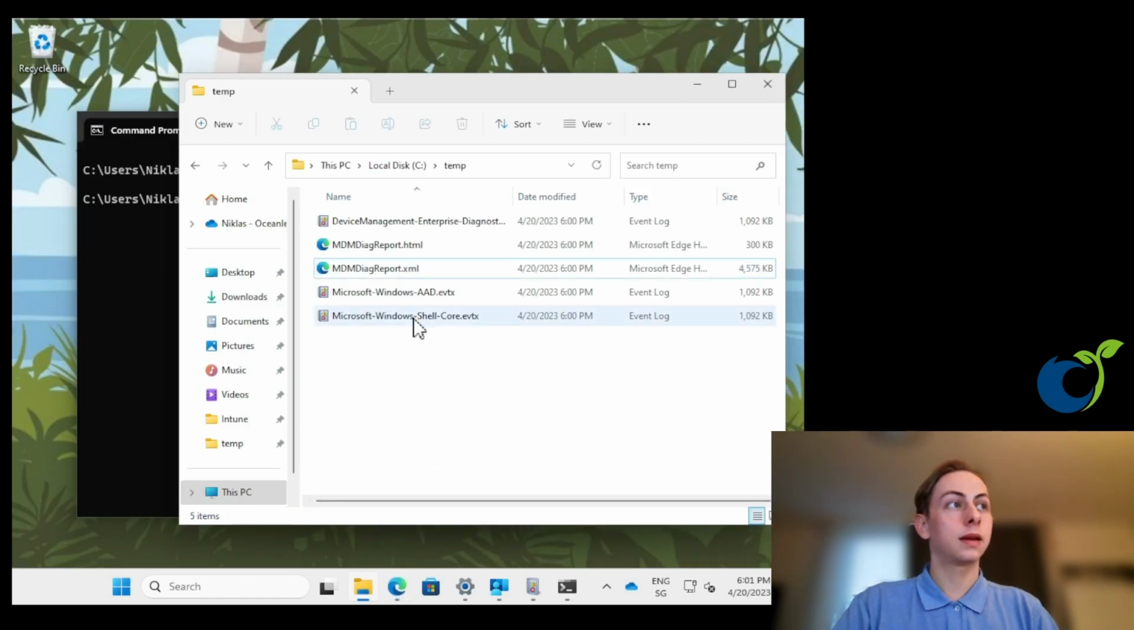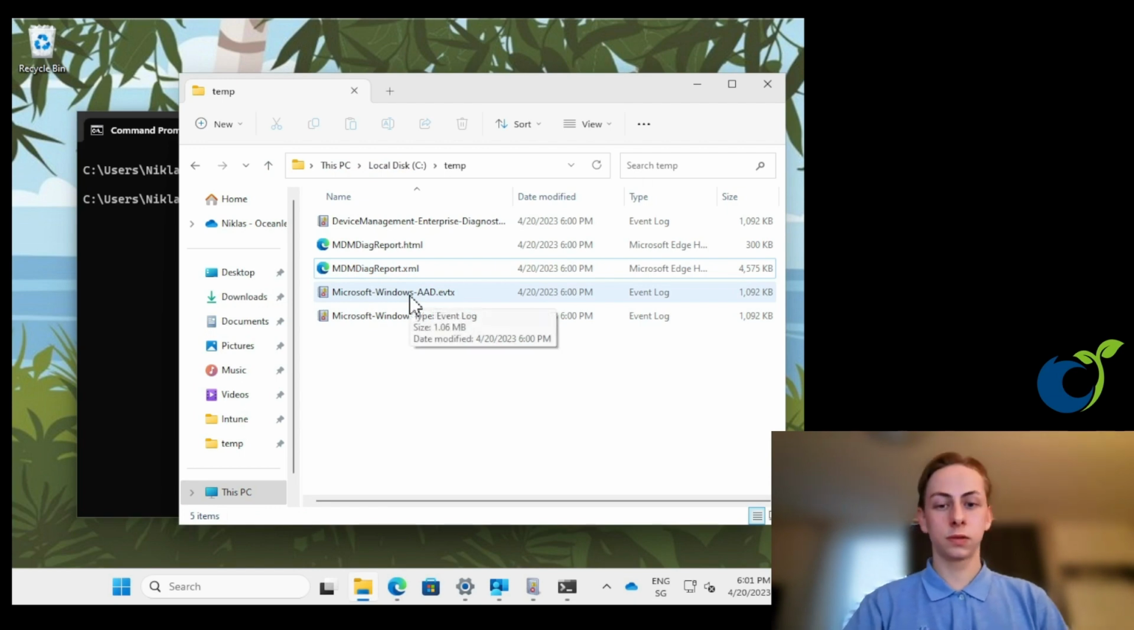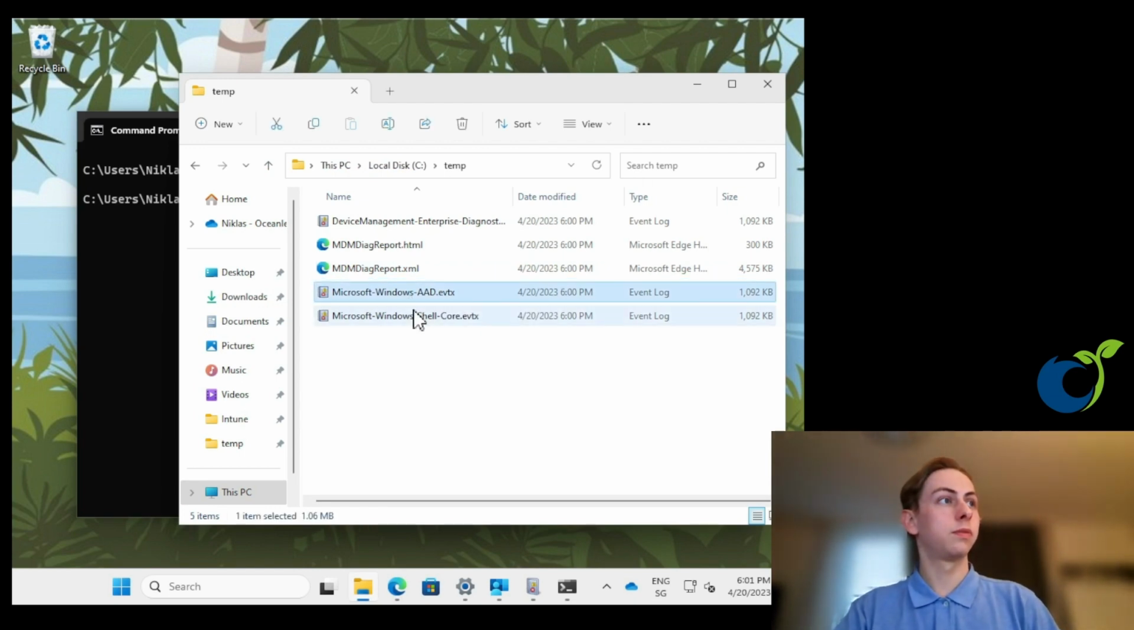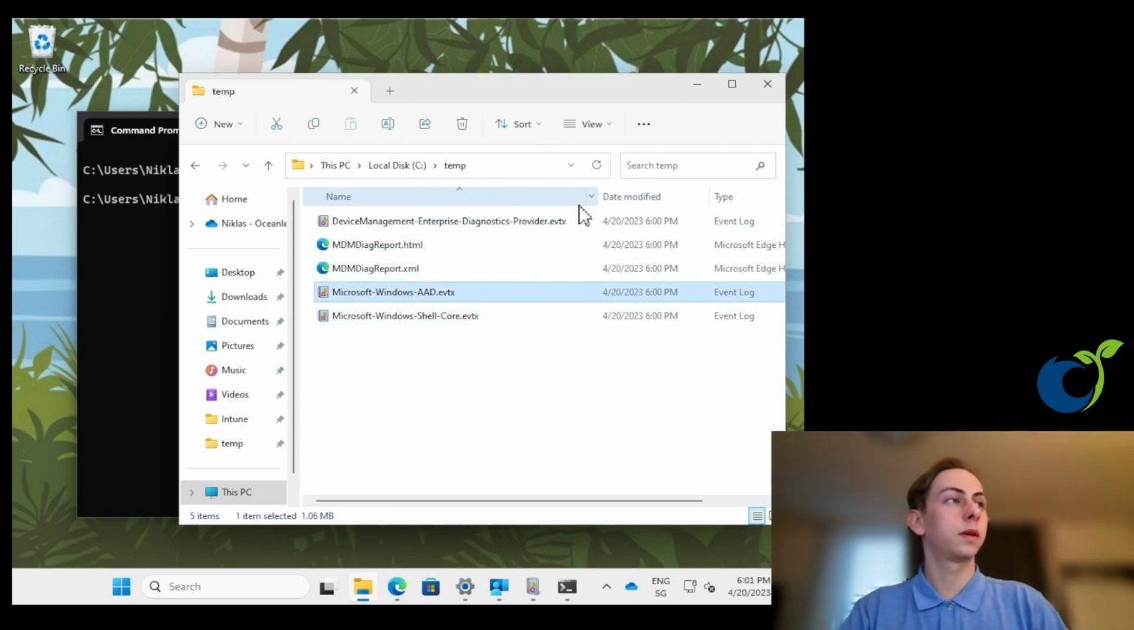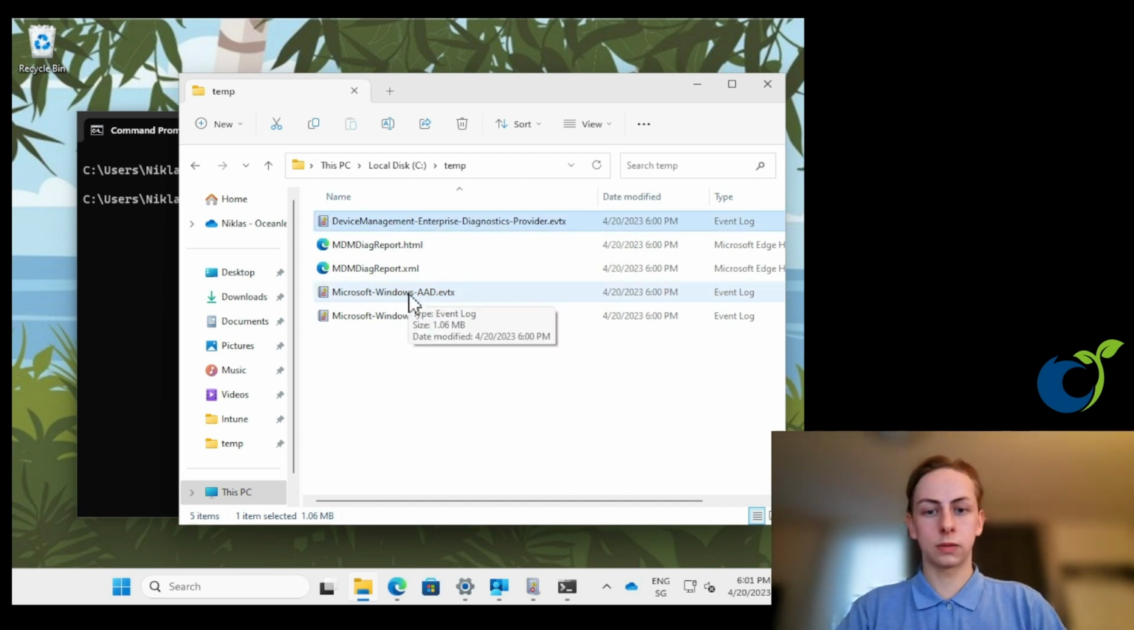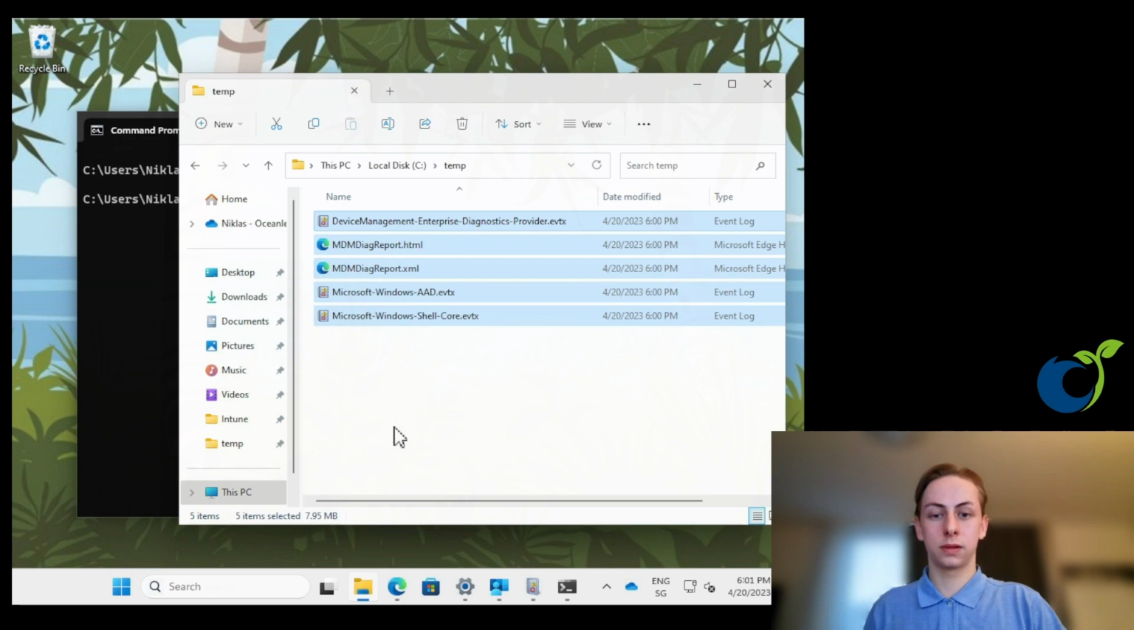Okay, then we also have some event viewer reports, outputs, also from the one which we had before. These are always a great thing to look at, and to find information, of course. Also, when you hit the upload diagnostics button in Intune, you will have these files included.